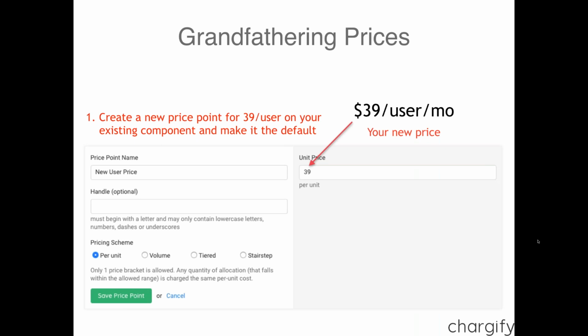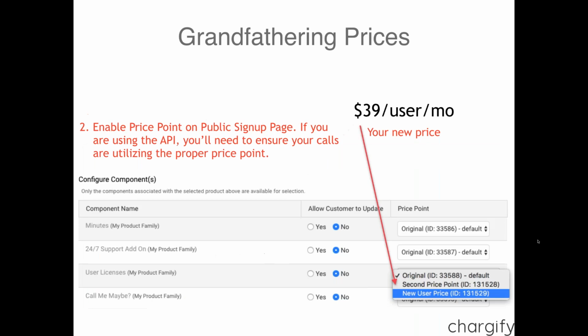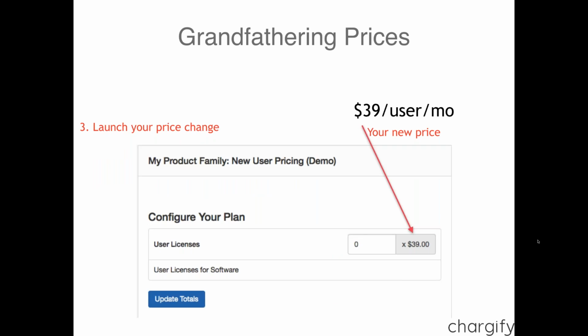On your existing component, you would simply create a new price point for $39 per user. And then you would make that the default for this component. Next, you would simply enable that new price point on your public sign-up pages or on a particular page. And if you are using the API, you'll just want to ensure that your API calls are utilizing the proper price point. And finally, you would launch your price change. So in this example image, we're looking at a public sign-up page where we have the new price point of $39 per user for this particular component.